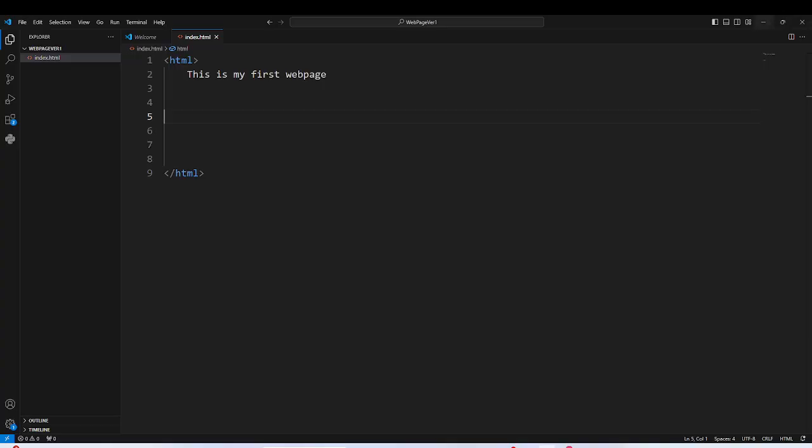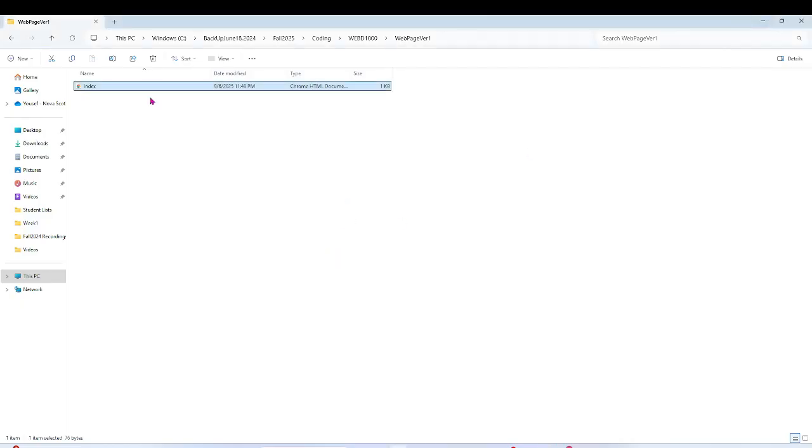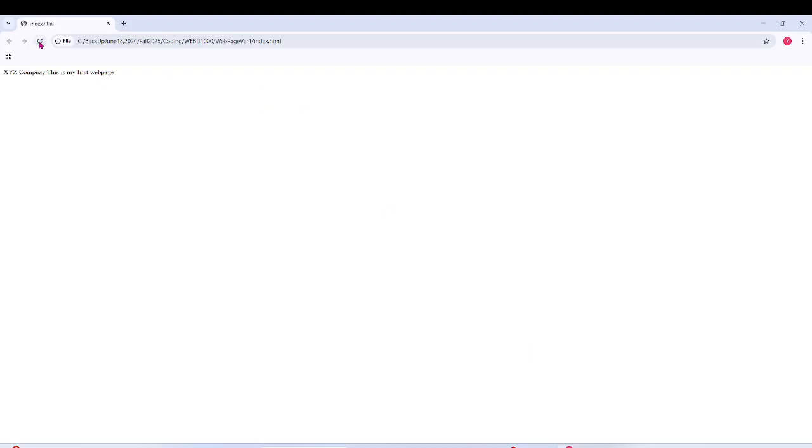Okay, I'll go to my Visual Studio Code and let me think about the following. Maybe the title I will consider, no, not the title. Let me say this is my XYZ company and save. Let me see the effects here, or I can go to my web browser, refresh it. Look at there, XYZ company. This is my first web page.